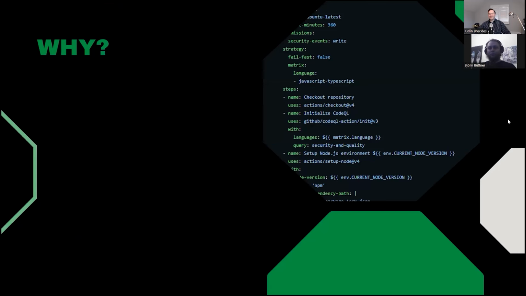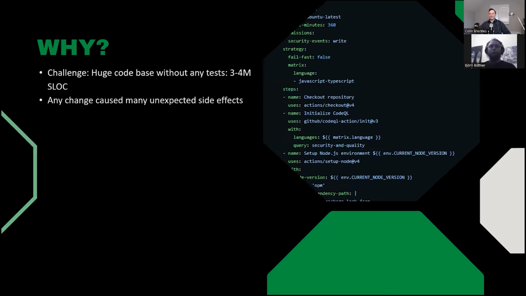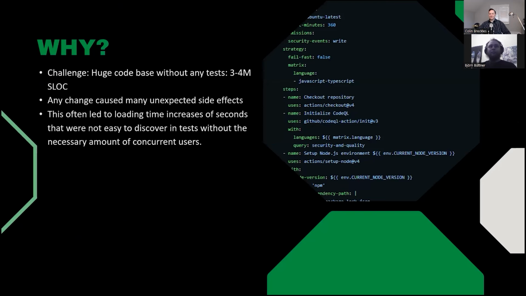Yes, of course. It all started with a challenge. We had a huge code base with about 3 to 4 million lines of code. That code base was homegrown, so there were unexpected side effects to any change that you actually did. Sometimes these were just mere seconds of loading time, but in other cases we had a minute of loading time increases, in some rare cases at least. The issue there was that it was hard to discover with the amount of concurrent users we could provide for testing. The challenge there was getting any performance metrics that were valuable at all.